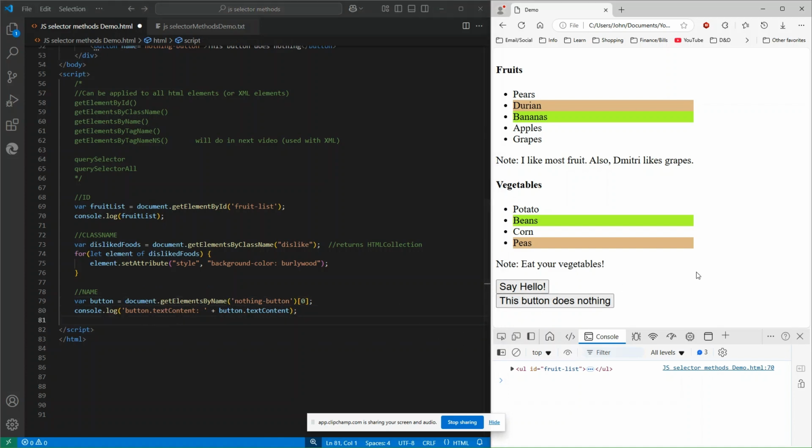So I'll run it, and boom. Okay, here it is right here. I printed whatever's printed on the button here. And that's what it says. This button does nothing. And then it says it here in the console. This button does nothing.